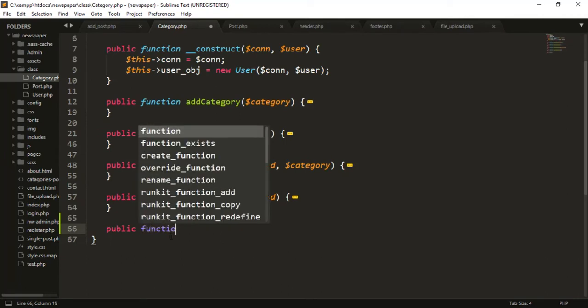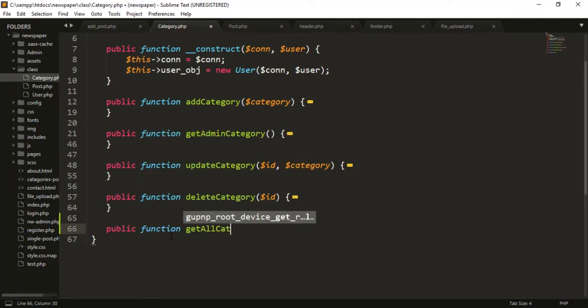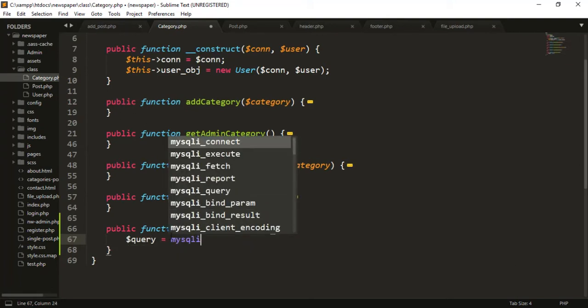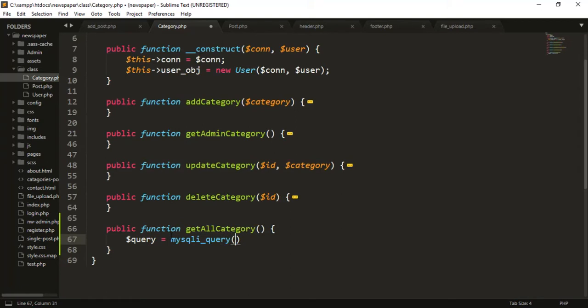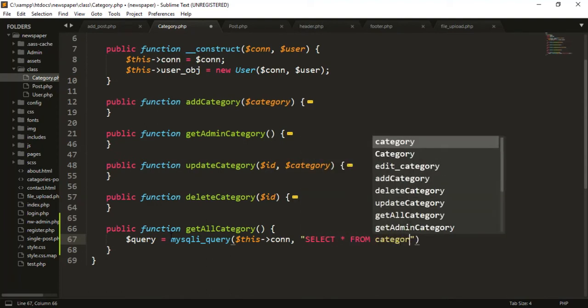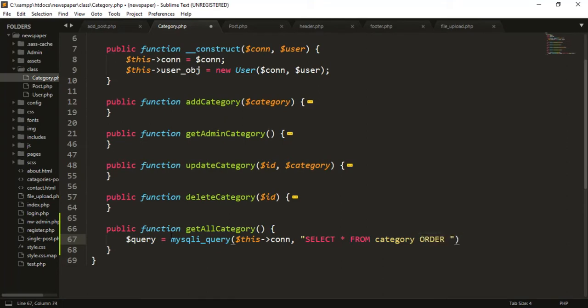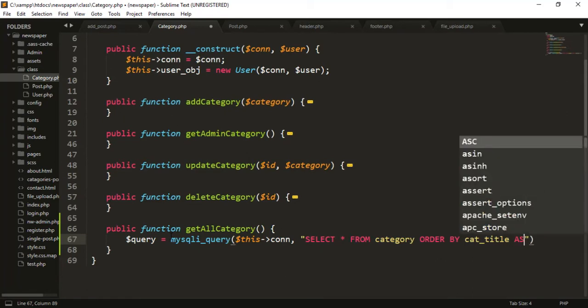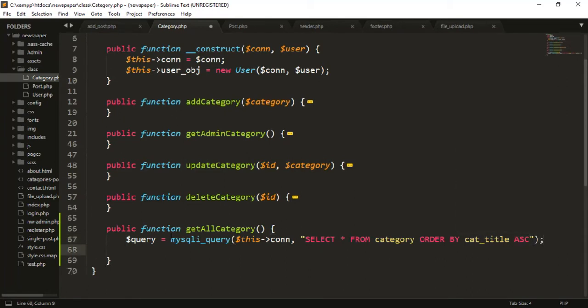So public function get all category. Let's write a query. So the query is going to be equal to mysql_query, and we're going to pass in the connection, $this->con, and we're going to select all from category, and we're going to order by cat_title in ascending order. Okay, so let's write a while loop to get that.